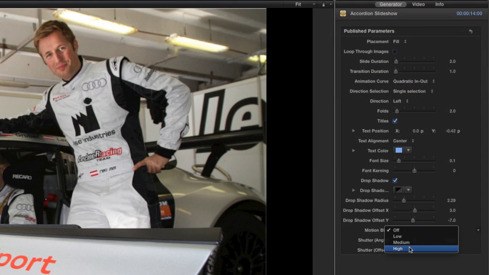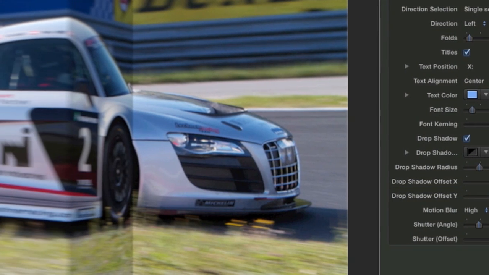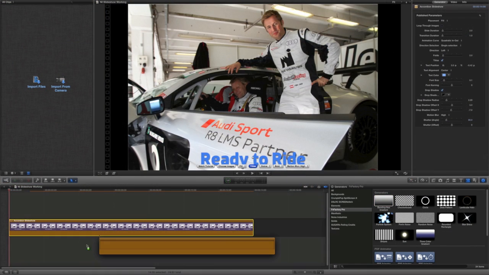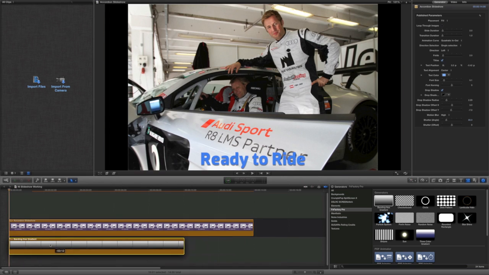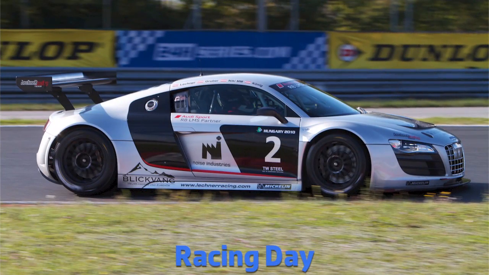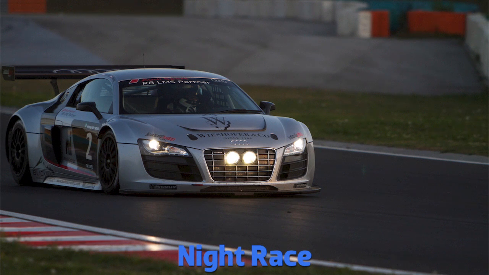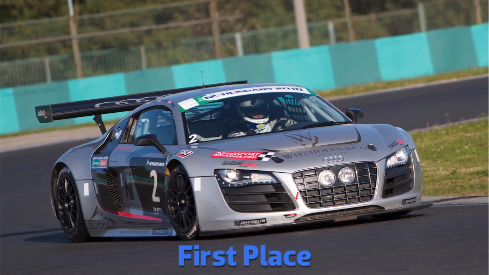Lastly, I'll set the motion blur to high and adjust the shutter angle so it looks how I'd like it. And to finish, I'll composite the whole thing on a simple background. So in just a couple of minutes, we've got a great-looking, titled slideshow. The slideshow's generators are definitely a must-have for your editing toolbox.